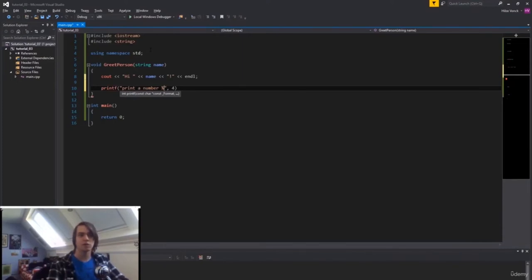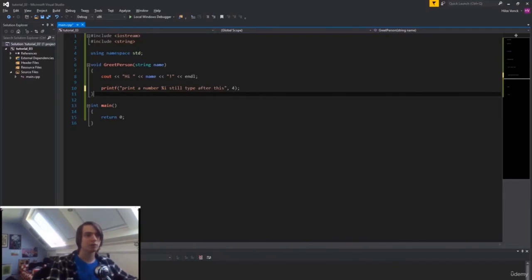So in this case it's an i, so we use an i. And so now it will replace the percent i with whatever we specified. And what we can actually do right now is still type text after this. So now it will just replace this percent i with the 4 in this case. So it's a pretty fancy function, but I like cout, the console out, a little bit more, since it's easier to use. But you can do it with printf if you want to. That's no problem.